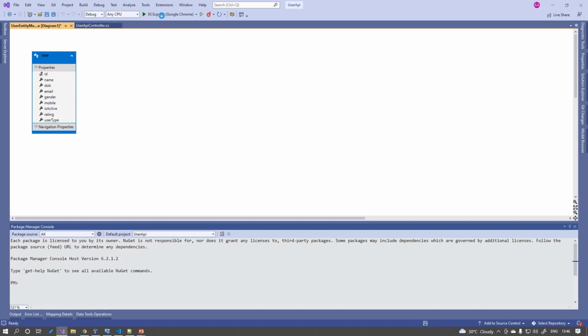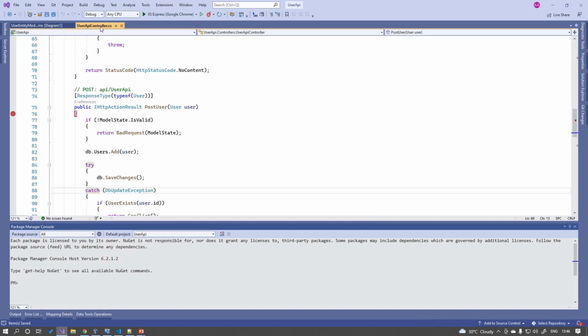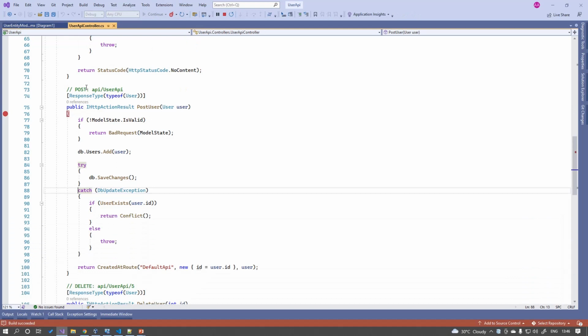How we can create a backend API is a totally separate concept. The link is in the description if you want to learn how to create an API in .NET Core, so you can learn it from there. So let's resolve this problem.